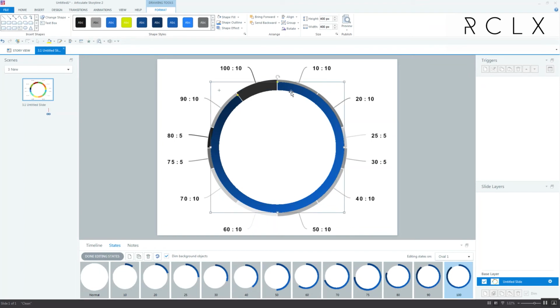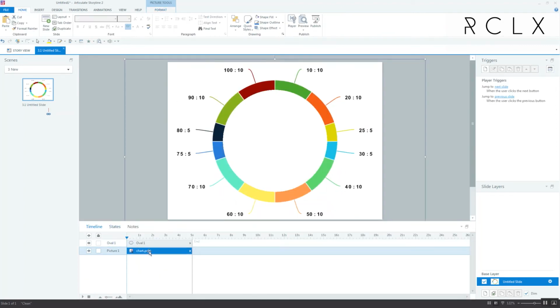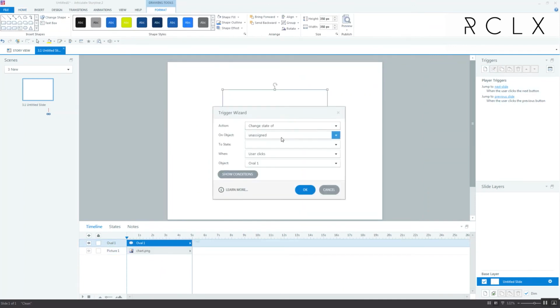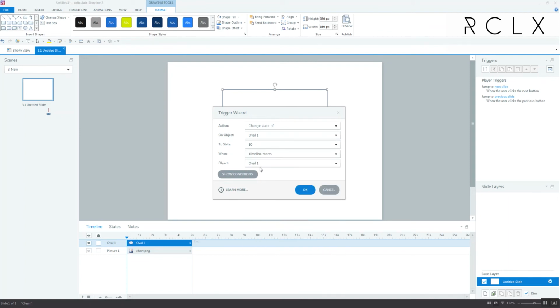And then on 100, another advantage of using a separate object is that now I can actually change the shape and just use a circle. That way I don't have to worry about precisely lining everything up. Okay, so that's that. Let's hide this pie chart again. And we're going to add a trigger, change state of oval 1 to 10 when timeline starts.